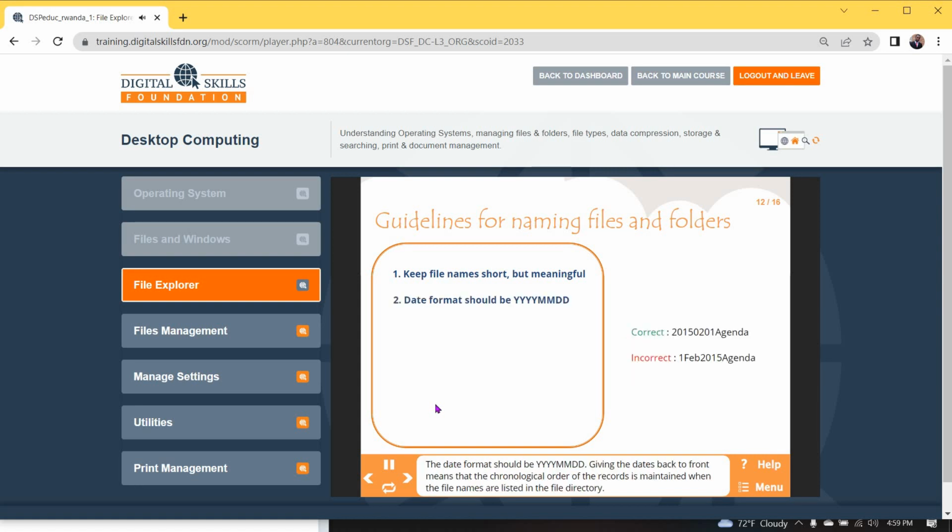The date format should be YYYYMMDD. Giving the dates back to front means that the chronological order of the records is maintained when the file names are listed in the file directory. This helps when trying to retrieve the latest dated record.